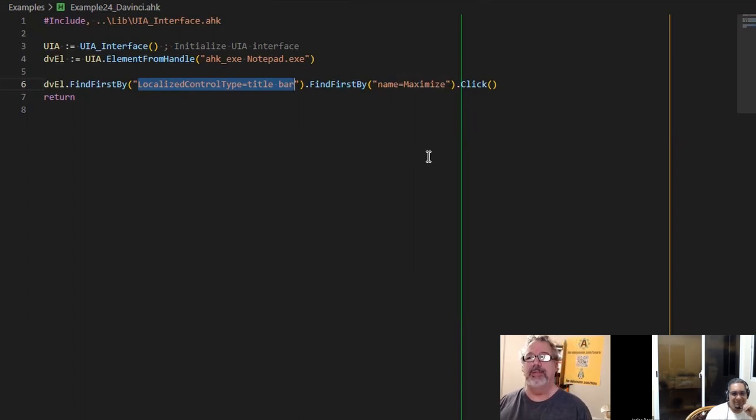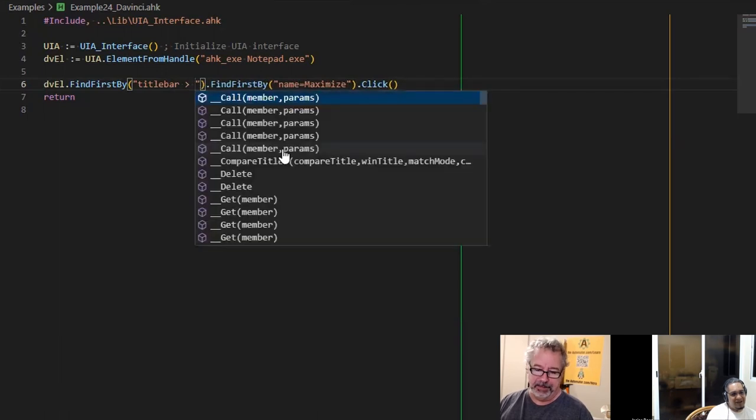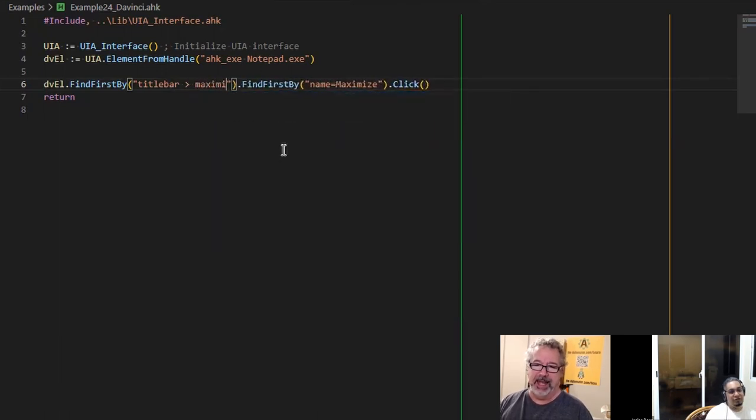I get your point. Because when you're used to the query selector all, how you can nest it. Right, exactly. How I did in CSS that you can say title bar and then you say maximize. Yeah, exactly. It is doing the two find first by in one line like this. But I don't mind, because it's still so clear to me.